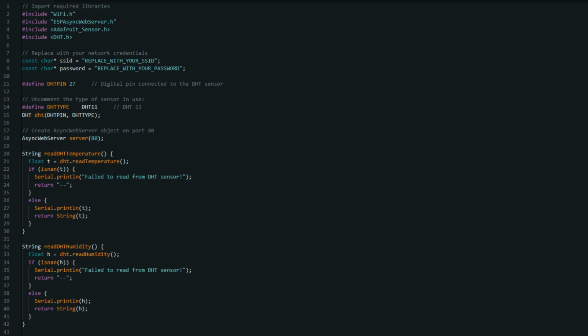Network credentials. Replace YOUR_SSID with your Wi-Fi network's SSID. Replace YOUR_PASSWORD with your Wi-Fi network's password. DHT sensor configuration. Define the digital pin, DHTPIN, to which the DHT sensor is connected, for example, DHTPIN 27. Specify the type of DHT sensor being used, for example, DHTTYPE DHT11.